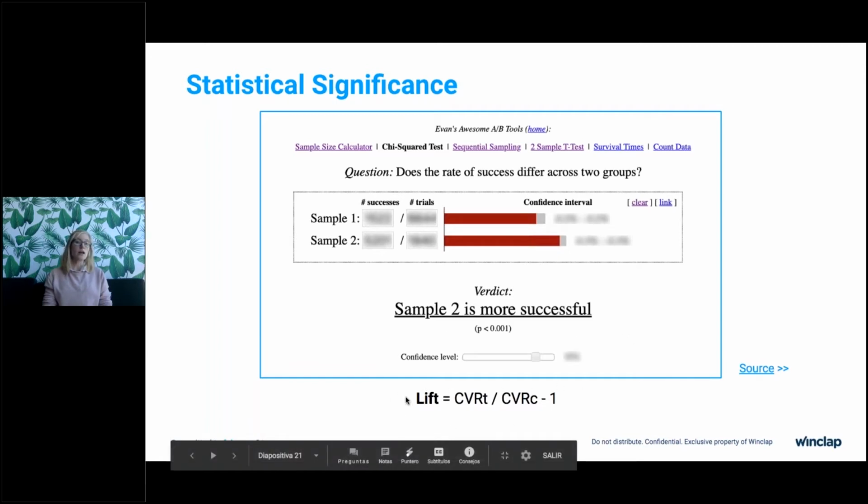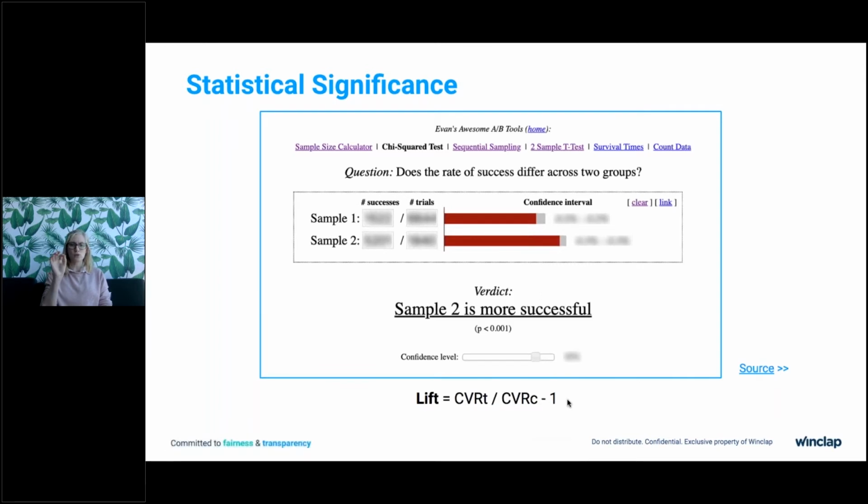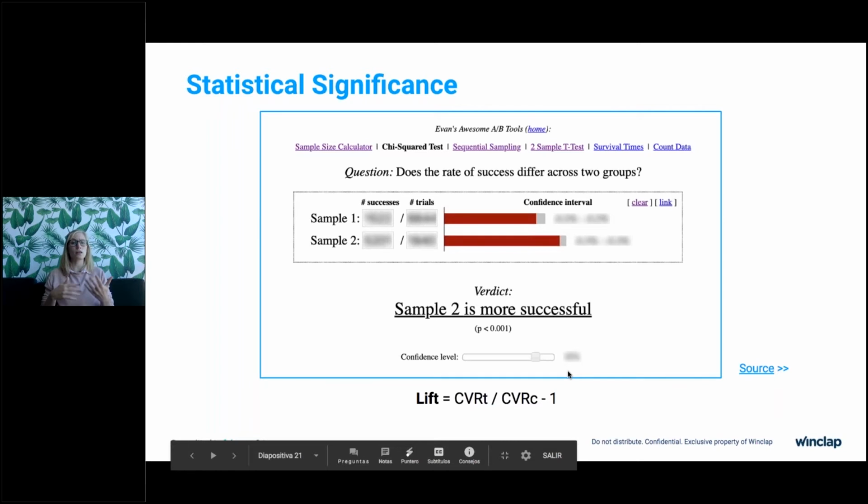So the lift, that is the number that we're trying to reach, is this formula. You have the conversion rate on your test group over the conversion rate on the control group, minus 1, and there you will have the percentage of the lift. So let's say it's a 20% lift. What you can say there is that the campaign is bringing 20% of users that wouldn't have happened if the campaign was not running. And now what we're trying to do is to change that number into an absolute number, okay?